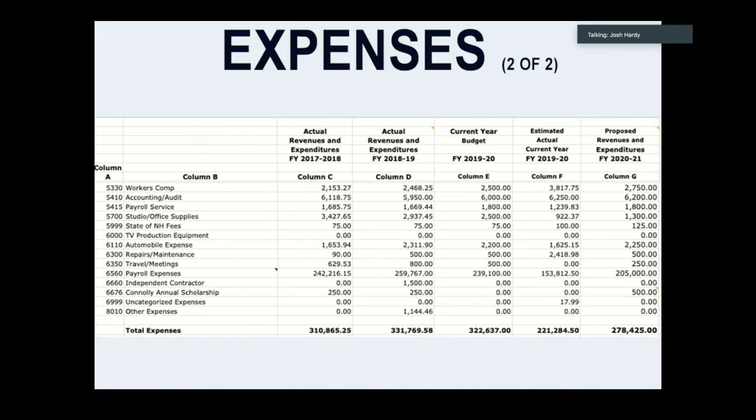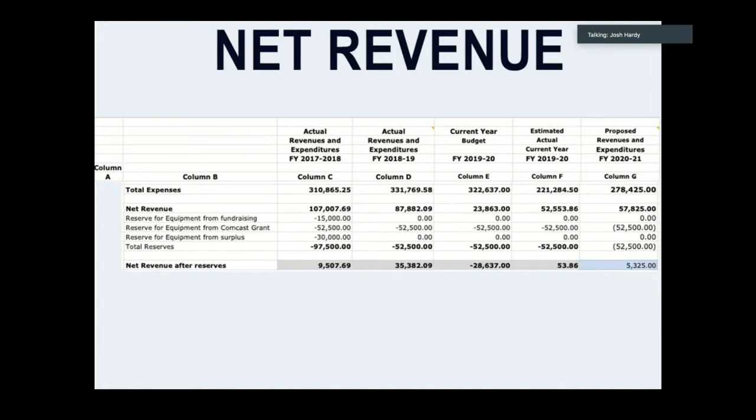So if we look at the full breakdown here for the proposed budget for this year, you have to subtract the 52,500 because that is specifically reserved for equipment. It can't be for operating expenses. And that leaves us with a net revenue of 5,325. Not exactly a huge buffer, but I think given all the circumstances, it's enough of a buffer to get us through any unforeseen operating expenses that we weren't expecting.